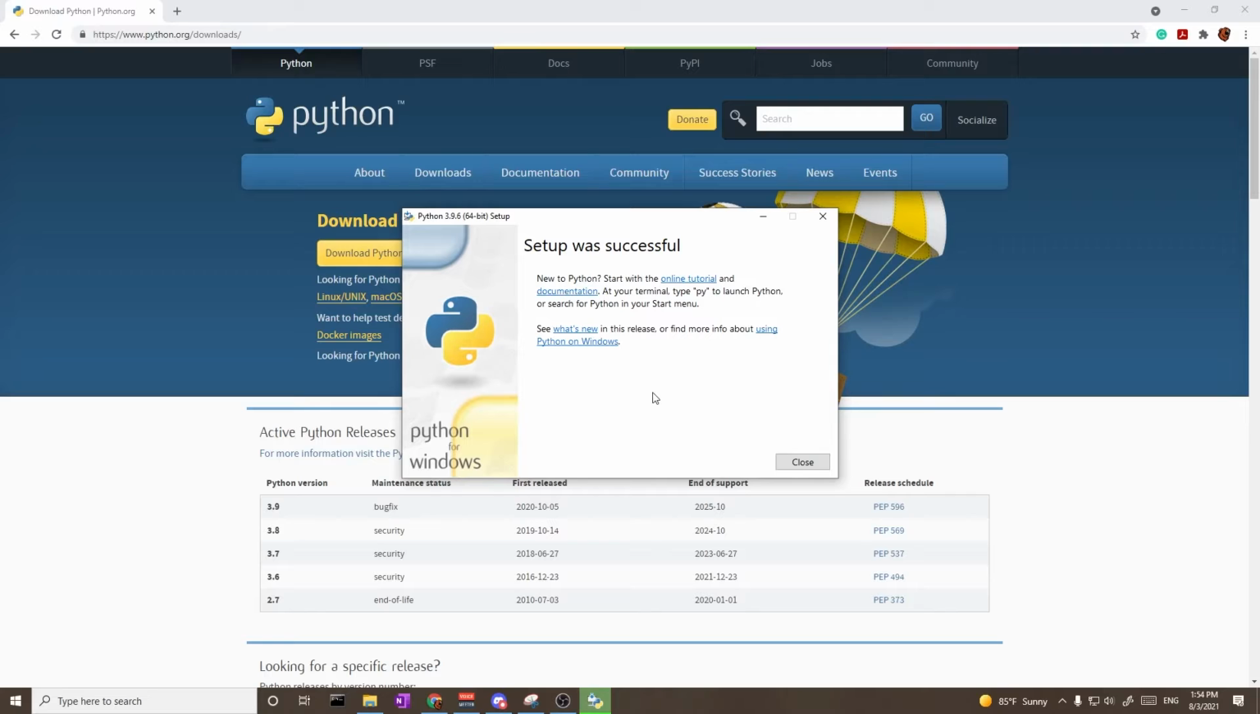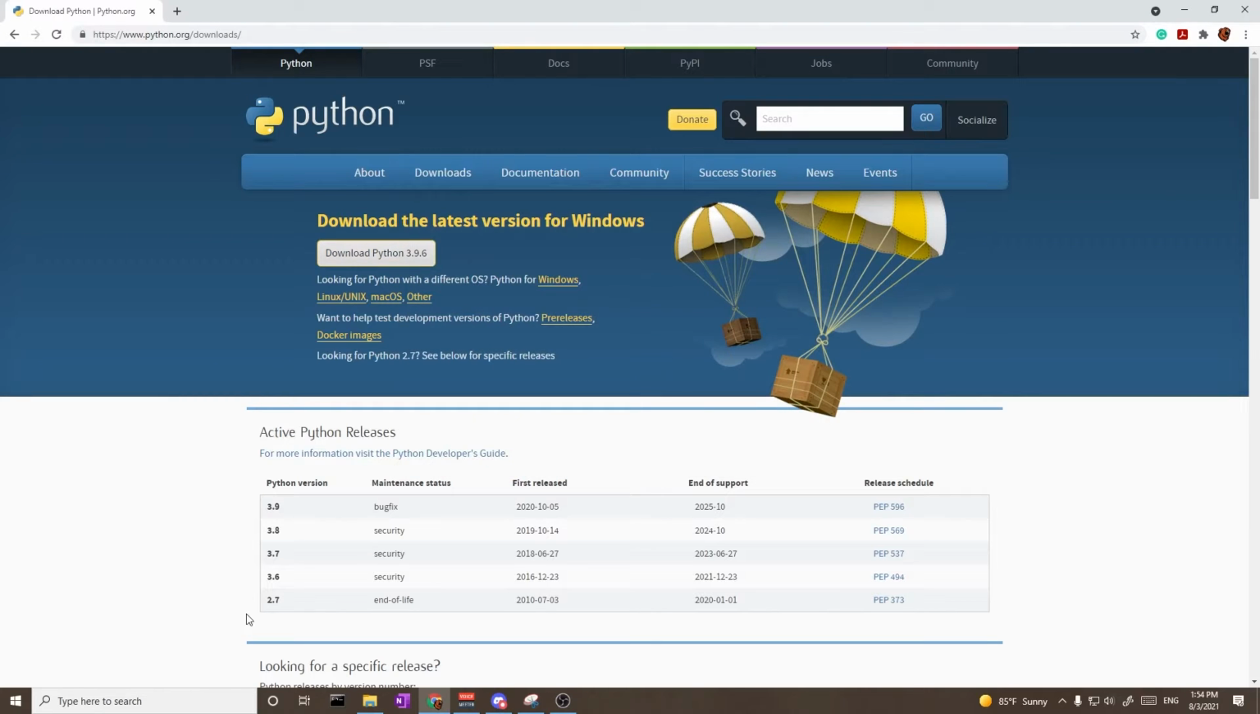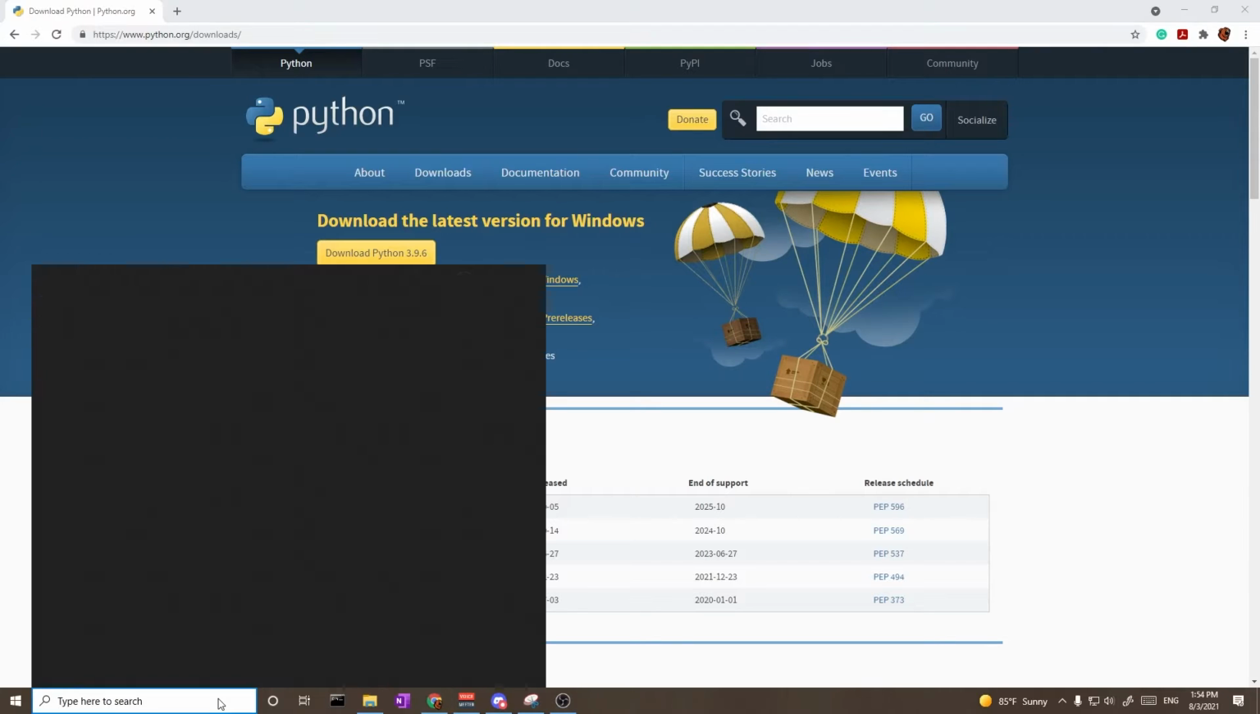Alright, so the setup was successful. You can close out of that, and now Python should be completely installed on your computer. So how do we get started programming?